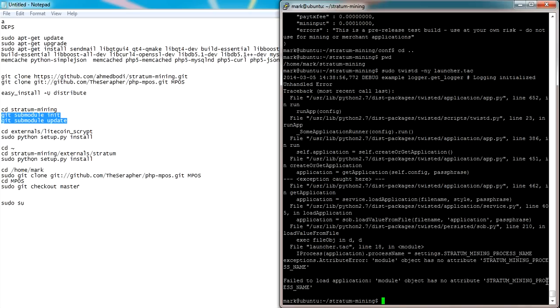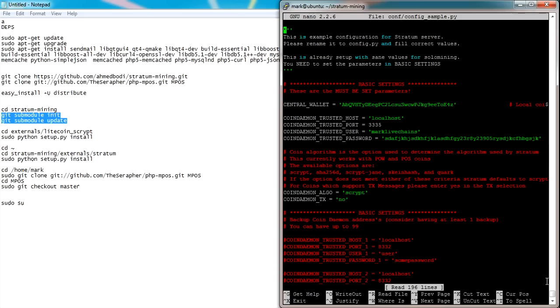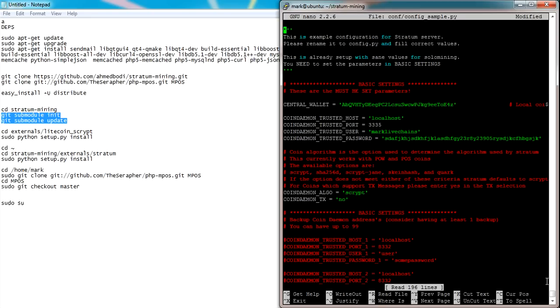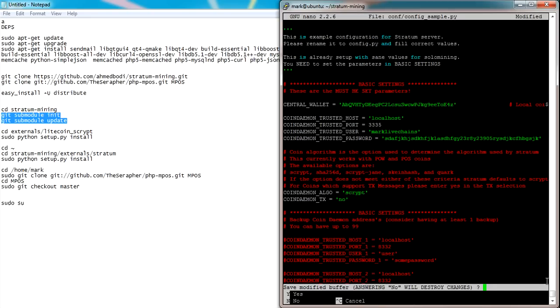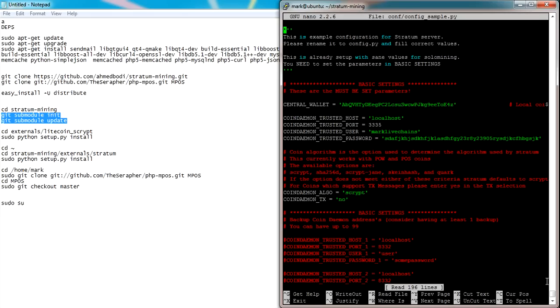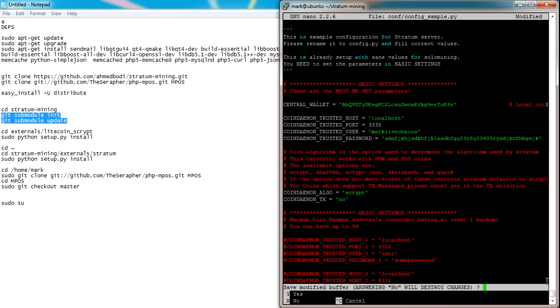Looks like I made a minor boo-boo there in the config. Just bear with me. What I forgot to do here is save it the right way. So when you save the config, you actually need to rename it in the process, which is config.py. Yeah, let's save the changes.